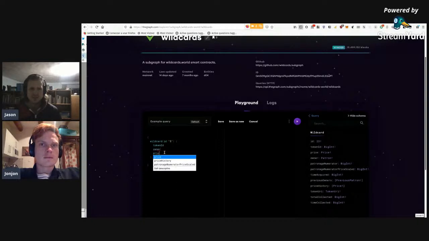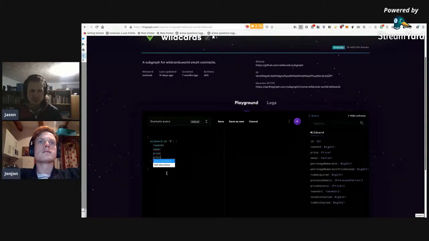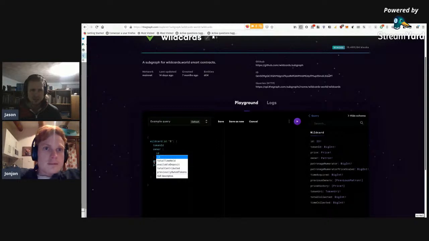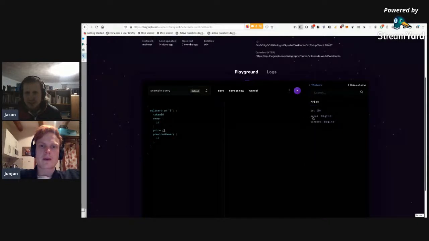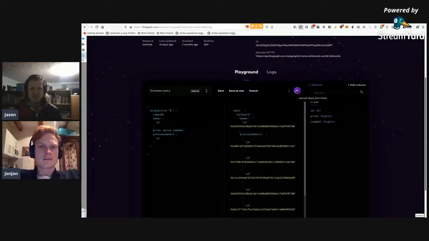So I can choose all the data that I want, and then actually maybe this is even cooler. You can have hierarchies. So previous owners. And here we can put the ID of the previous owner. And I think for these, we also need to put that ID. And the price, let's remind myself what the price looks like. Above. There we go. So you can say price and time set. And we don't need a comma there. So let's run this. And there we go.